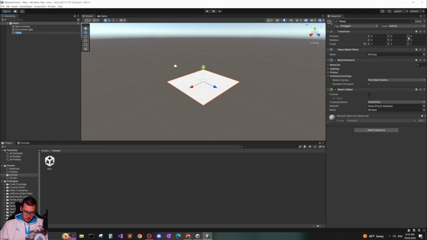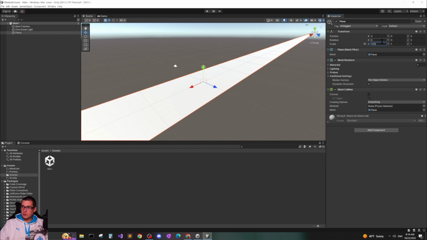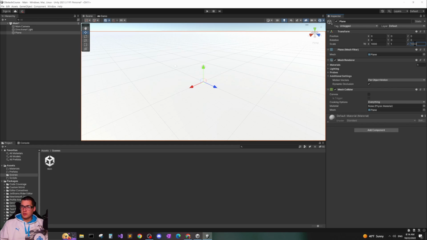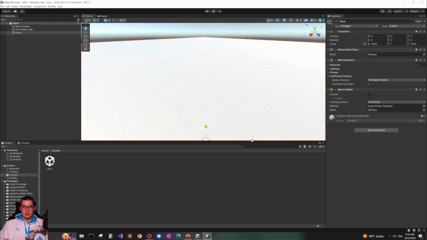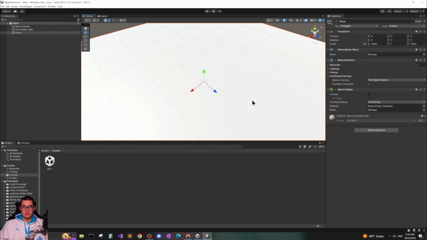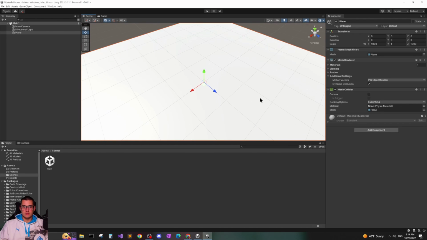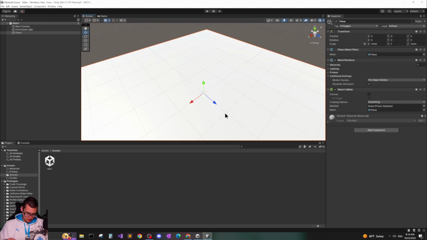To make it large enough that we shouldn't have to worry about running out of space, we'll scale it to 1000, 1, and 1000. We'll keep Y at 1 because we don't need it to be thick, we just want a thin floor. So that'll give us plenty of space. As you can see, I can zoom out, and this is a pretty large floor. We're not going to run out of space there. Okay. Now, the project view should look something like this. That's fine.